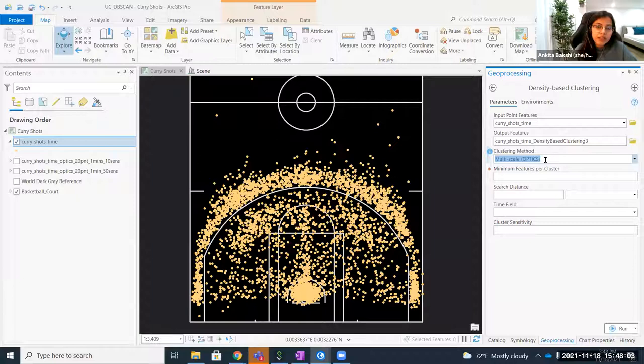For features per cluster, I'm going to give 20. That's the core distance that Lauren mentioned: within this search distance, if there are 20 features, then it would be considered a cluster. For cluster sensitivity, let's start with 10. Analysis is an iterative process. You run the analysis, you look at the results, and then you rerun the analysis to make sure the results you're getting answer the question that you're asking.